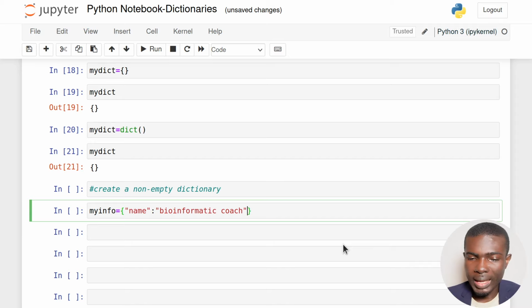So for a pair like this one, if I want to add another entry, I have to bring a comma, just as we did with the lists. You separate the items with a comma. So I bring a comma, then I can add another key value pair. So this time, let's add another one. Let's say age of channel. My channel is about 2 years old. So let's say age, 2 years. Let me use 2.